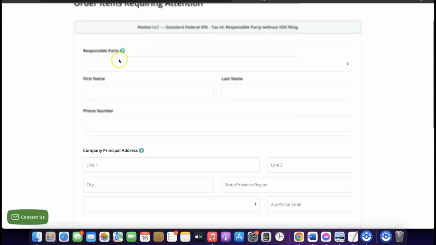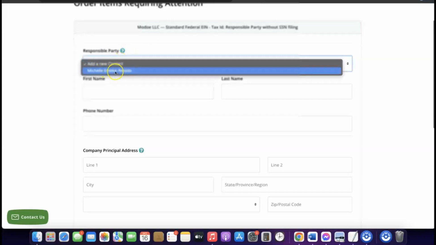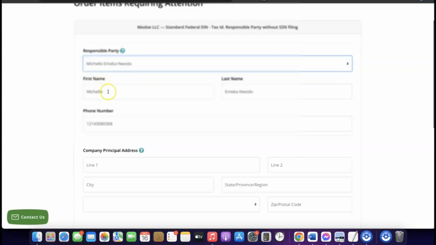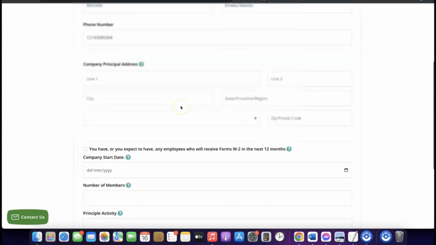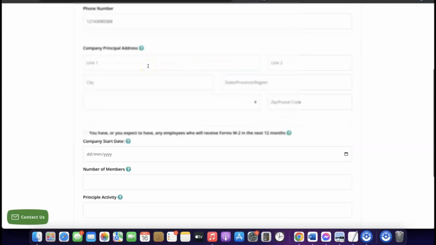So what you want to do here is come over here, then click on responsible party. So I'm going to click on this, then I'm going to click on the name here. It's going to auto-populate your name here. The next thing you want to come over here is the company principal address. Like I said earlier, if you are using Northwest Registered Agent, you can use their address as your business address when creating your business in the US. So what you want to do here is copy the Northwest business address, then use it as your company address. Let me quickly copy the address and paste it here so we can proceed.